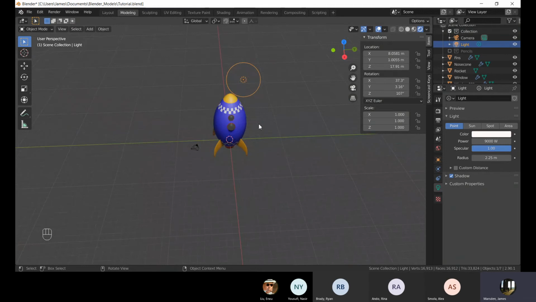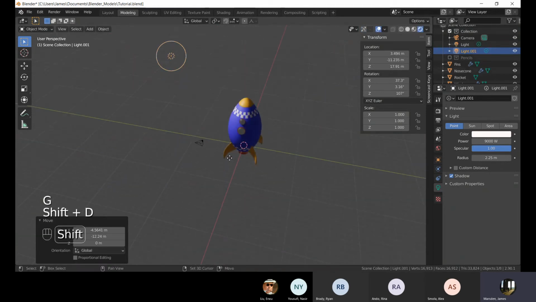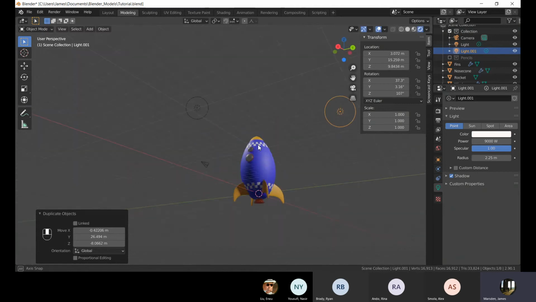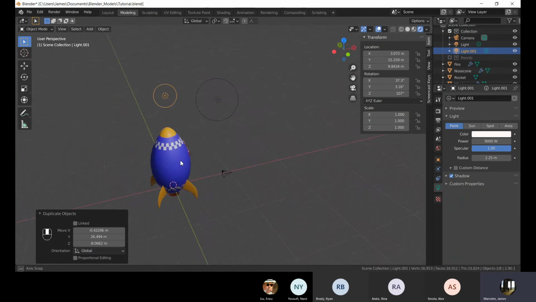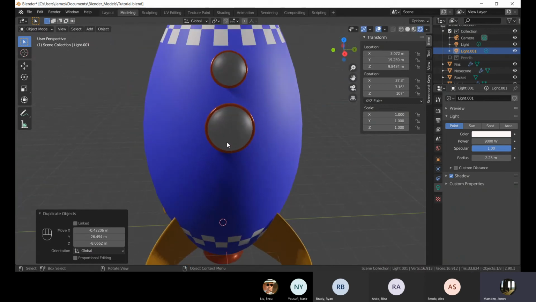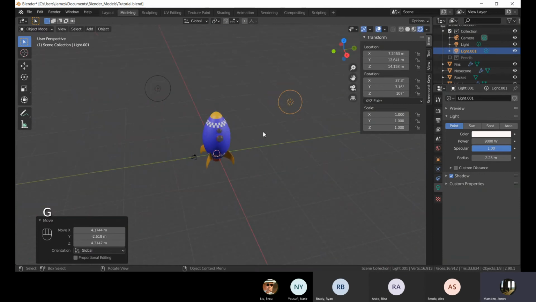And we can duplicate it in the same way, but first of all, let's move it over. We can duplicate it with Shift D. We can move it around. There we go. We just begin to light up our rocket in a slightly more interesting way. And we can really see how our material, our glass, is doing a slightly better job of it now.